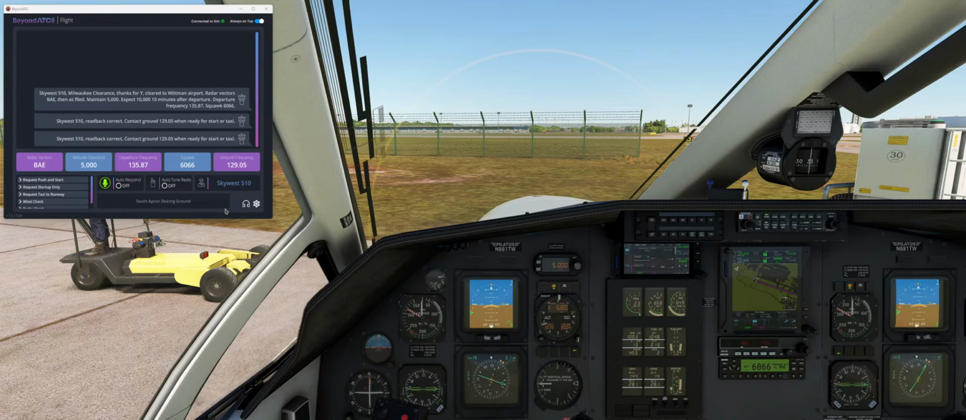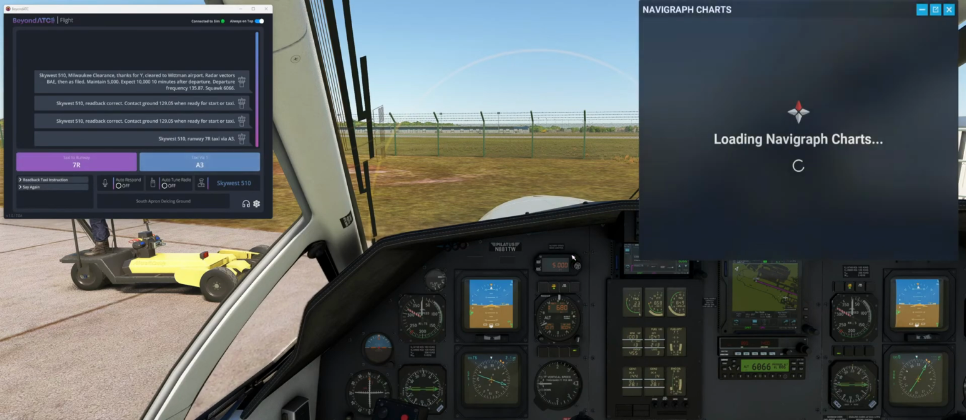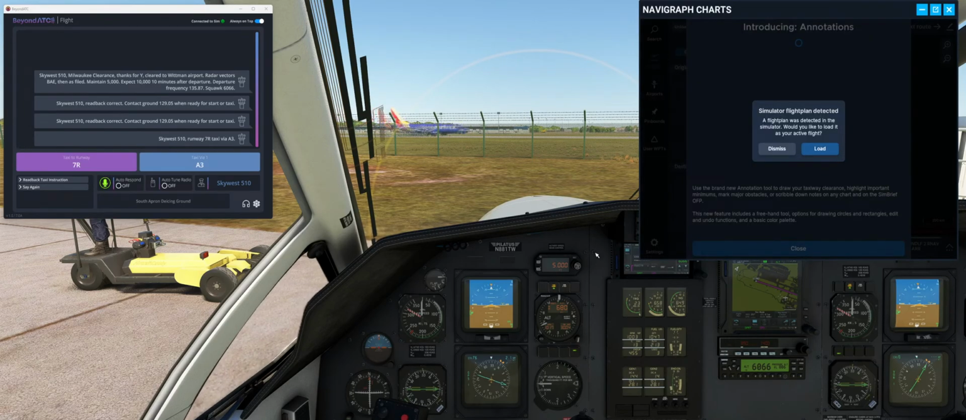Mitchell ground. Good morning. SkyWest 510 is on the south apron de-icing. We are ready to taxi. SkyWest 510, runway 7 right taxi via Alpha 3. Runway 7 right via Alpha 3, SkyWest 510.